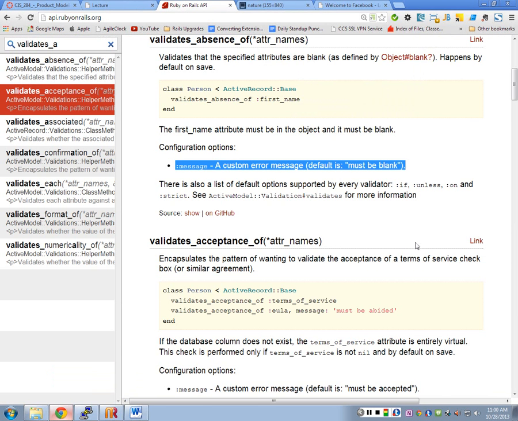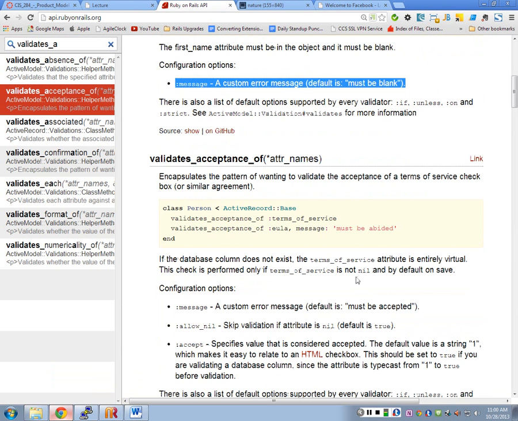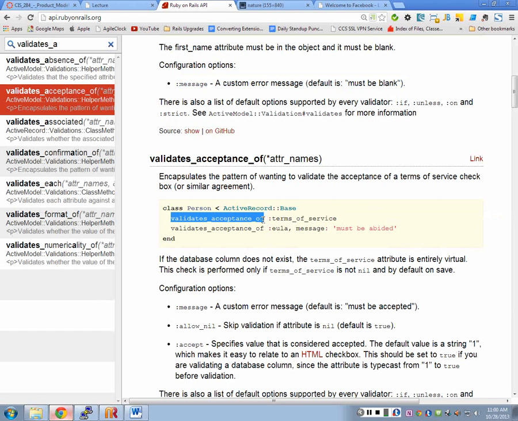But not politically correct. Acceptance of would mean that maybe you have a checkbox and it has been checked. So they've accepted a checkbox. And so maybe they've read the terms of service. So that's usually used for checkboxes.